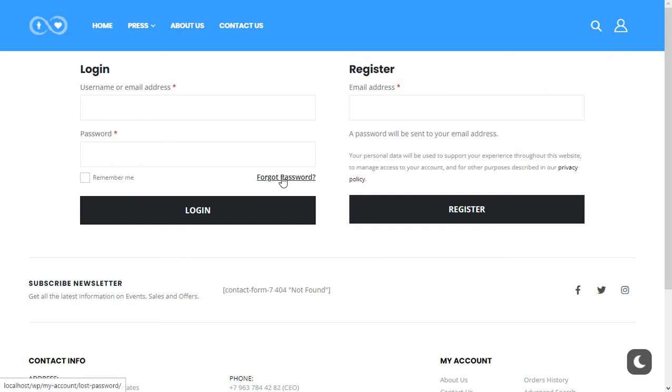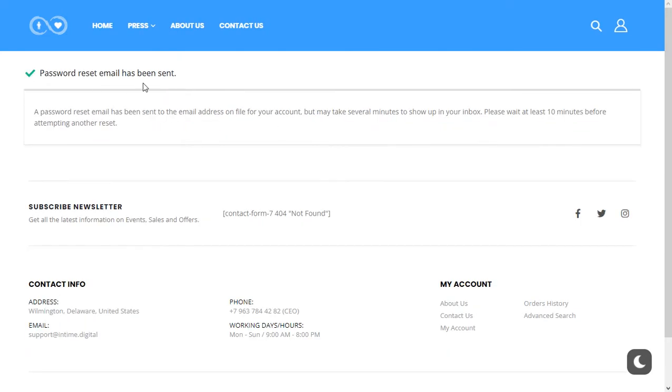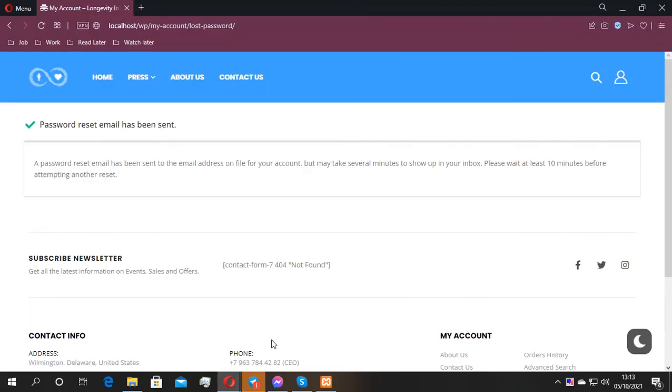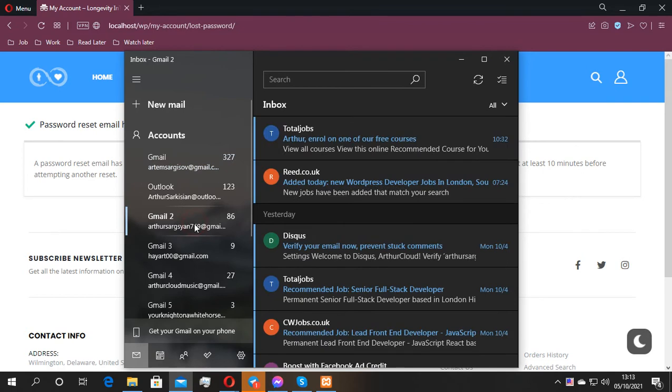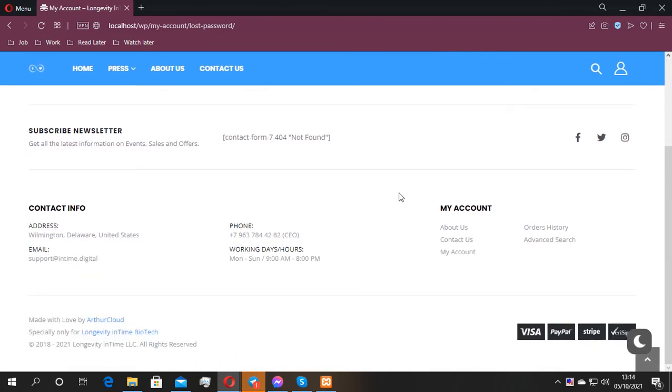Also, forgot password works. If you forgot your password, you just click here. You type your email. Okay, and it sent the password. I can show that it works. Let's wait a little bit. Just because it's not in the hosting, it can't send the message right now. The website should be in the hosting for this. Okay, and what else to show? I guess I've shown already everything.